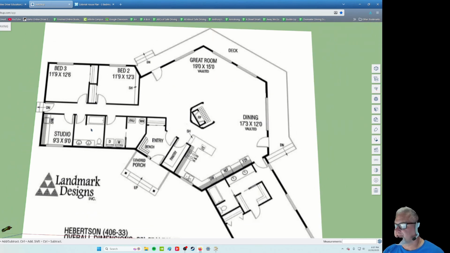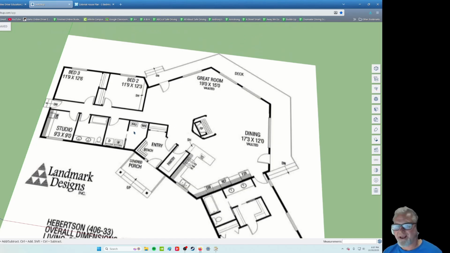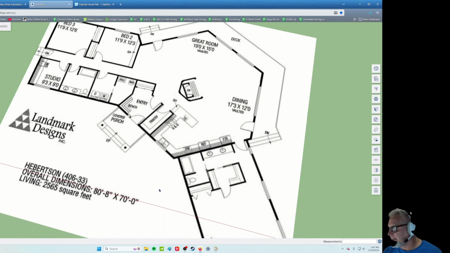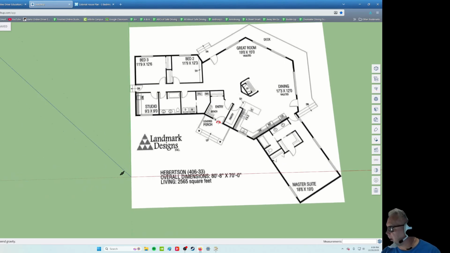So we're going to make some walls. I love this. This is a floor plan that I actually wouldn't mind living in. It's not overly huge. It is the average. I mean, it's 2,565 feet. So it is 65 square feet over the national average for a house. And 65 square feet is not much, right? So let's make some walls.